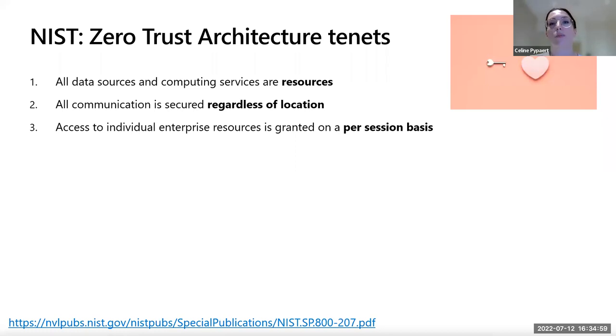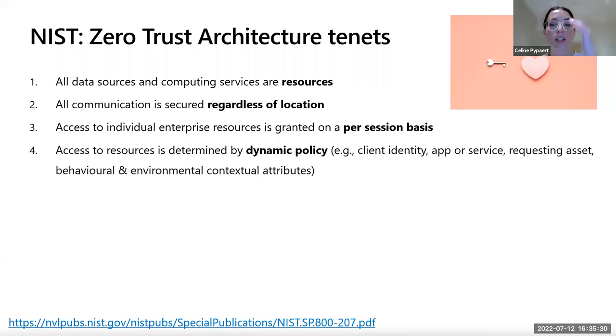And the reason why is that we know OT is increasingly something that we need to protect and secure and have visibility of, and zero trust is still relevant and can help. So the tenets, just as a summary: all data sources and computing services are considered resources. All communications should be secured regardless of the location. Access to an individual resource should be granted per session. And again, that goes back to that continuous verification.